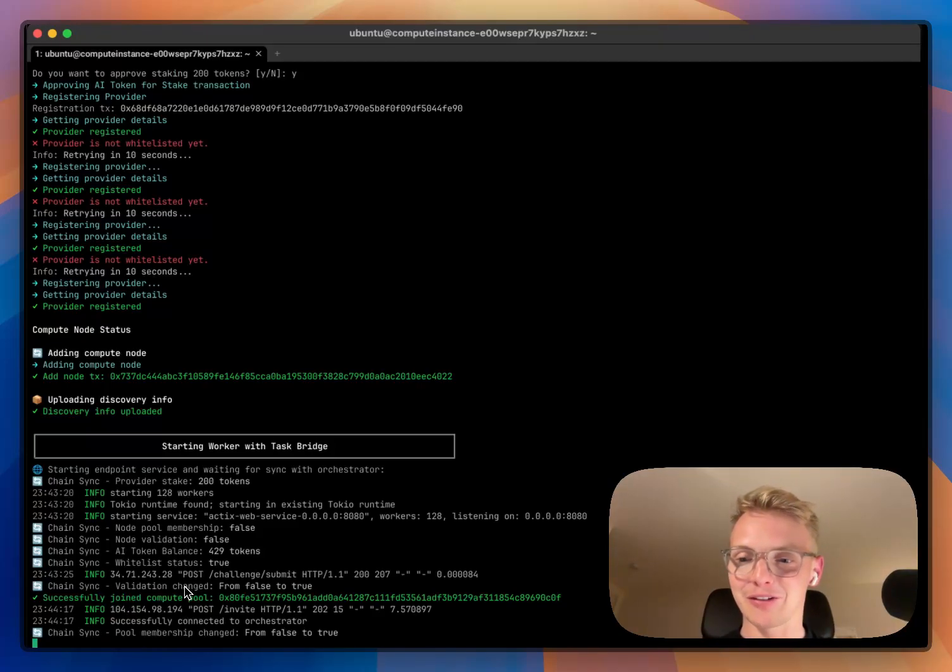That's it. So we have now successfully set up our worker. It is connected to the orchestrator, being part of a compute pool now. So let us know if you have any questions, and enjoy this.